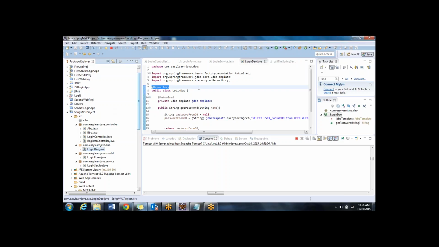Yes, using @controller also will work. There is one good thing about these: even if you say @controller or the service or repository, there is nothing much as a difference. But each layer, like DAO, is considered as a repository layer, so we use @repository on a DAO layer, on the service we use something called @service, and on the controller we use @controller.